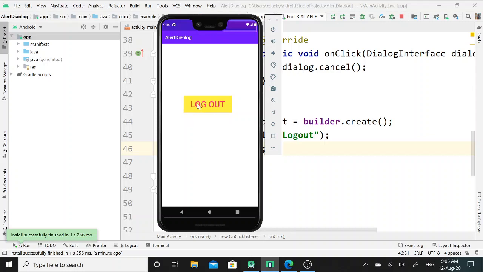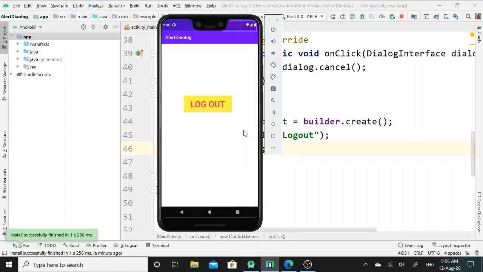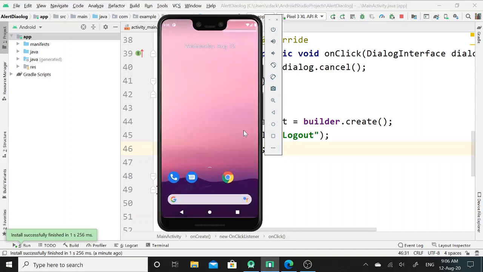Again I will click on logout button. This time I will click on yes button. Since I have clicked on yes button, my application has closed. So this is alert dialog box in Android.